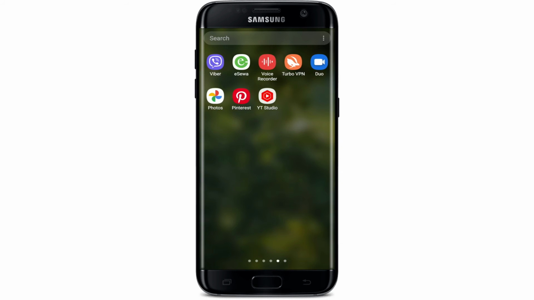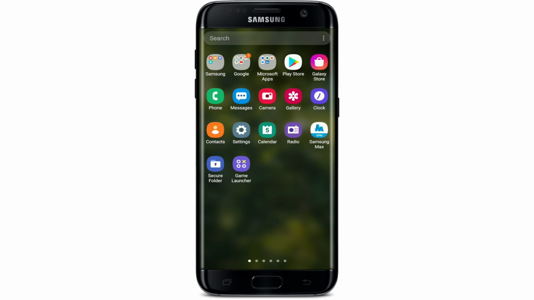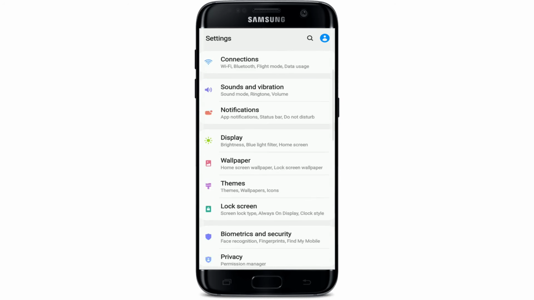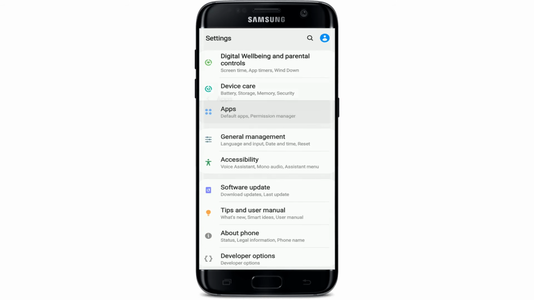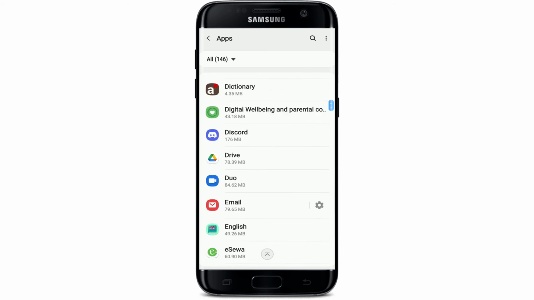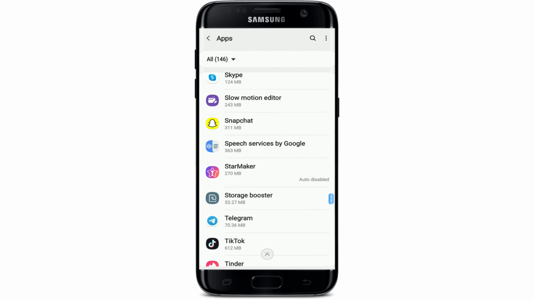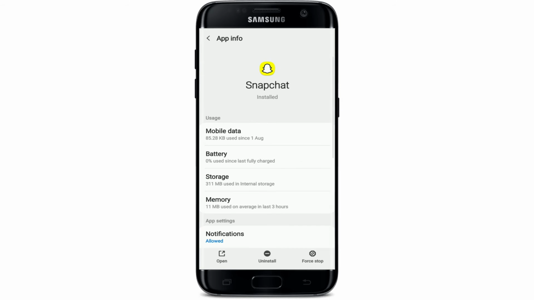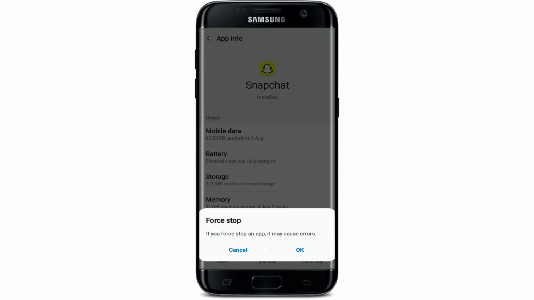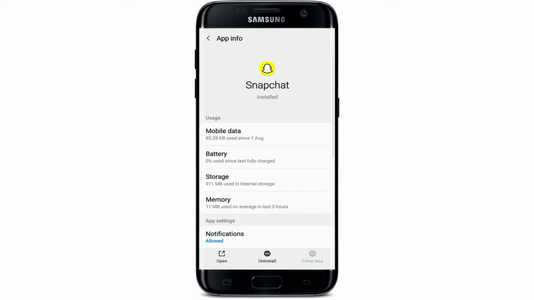If that still does not work, then the next thing to do is to restart your application. Simply go and find the settings button on your Android device and tap on it. Under the settings menu, search for apps and give it a tap. On the next page, find Snapchat from the list of applications displayed on the screen and tap on it. On the next page, simply tap on the force stop button in the bottom right corner. In order to force stop the application, tap on the OK button from the pop-up.